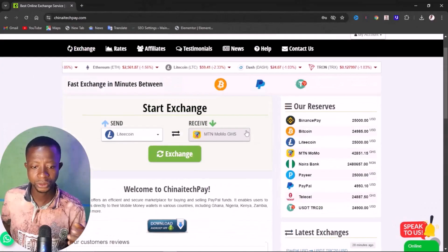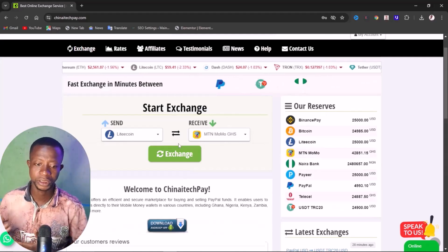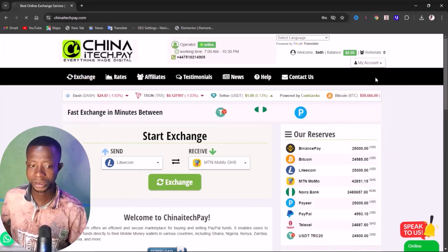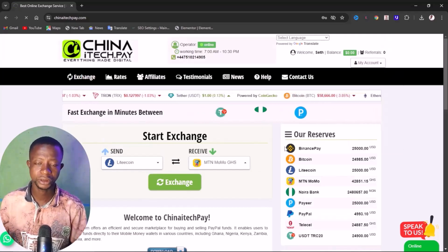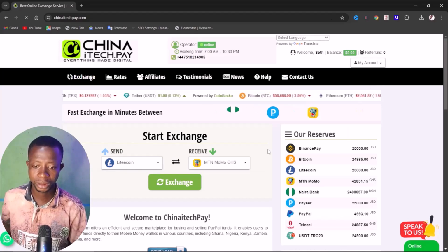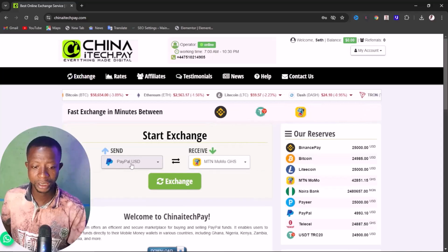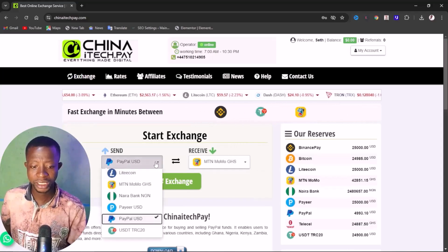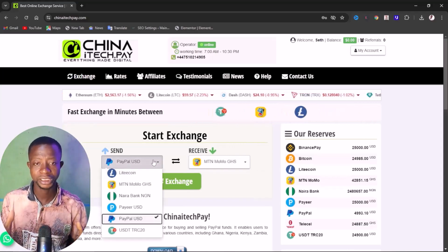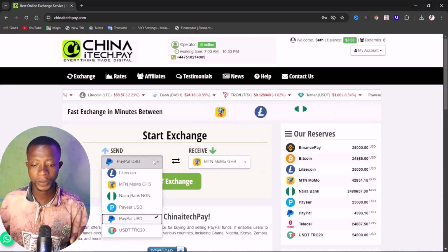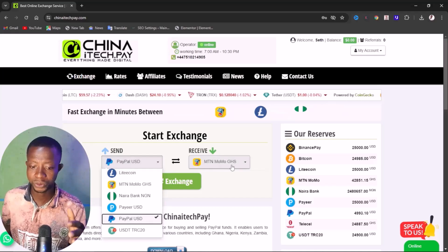So how can you do an exchange on here? Let's say I want to exchange and I didn't see this screen here. I come to start exchange, then wait for it to complete loading, right? The first thing that I will see here is PayPal USD. Send means I'm sending from this platform, and receive is the platform that I'm going to receive the money on, right?